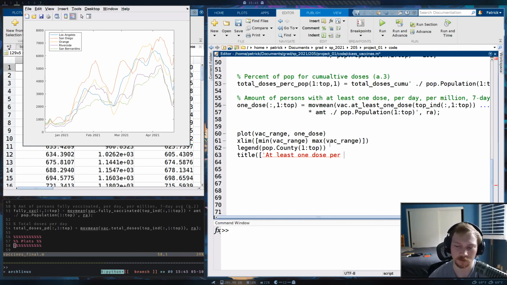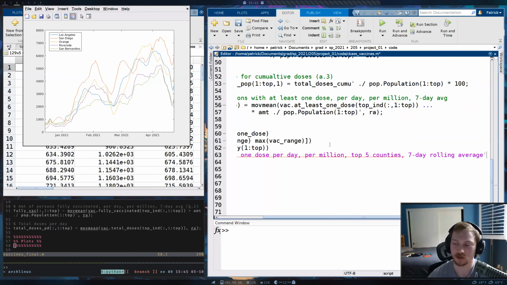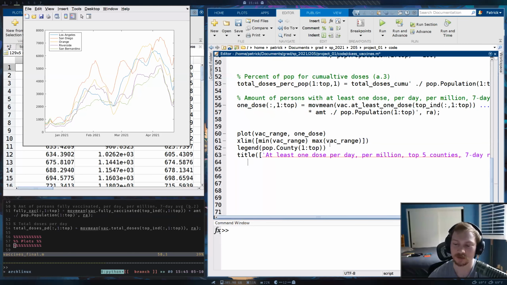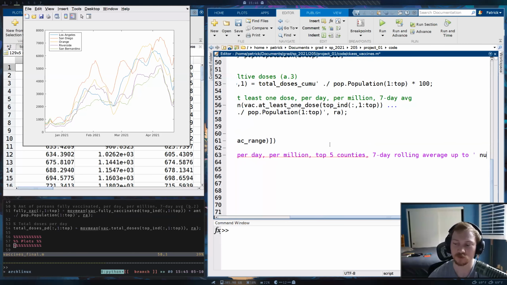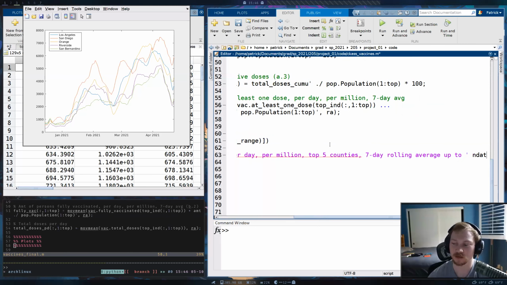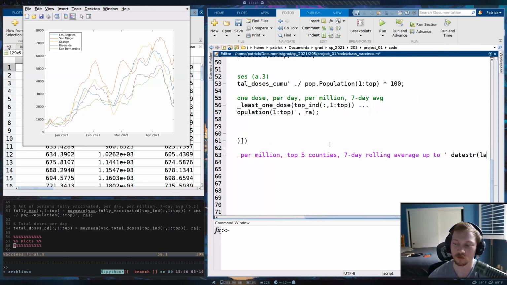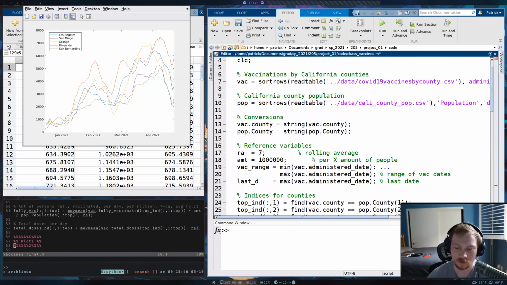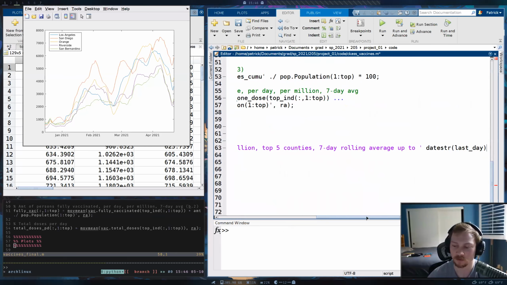Okay, I'm going to make a really long title here just because we're out of time. Per day, per million, top 5 counties. God, this is bad. Really long title. 7-day rolling average. And then up to date string. Oh my gosh. Date string of, what was it called? Was it called the last day? Last underscore D.